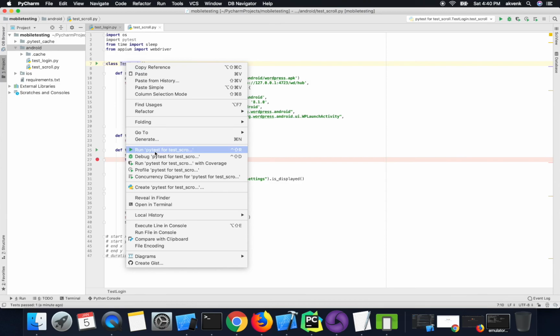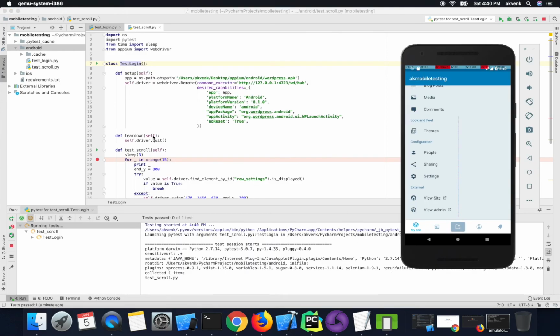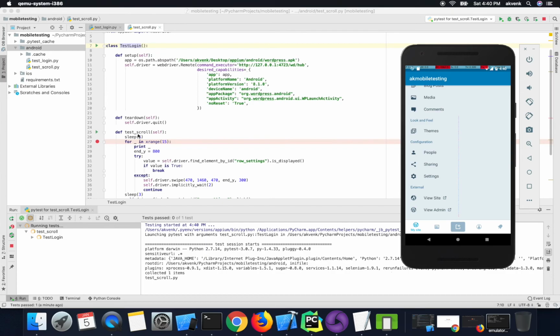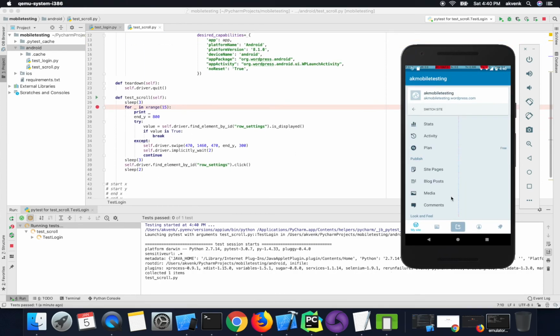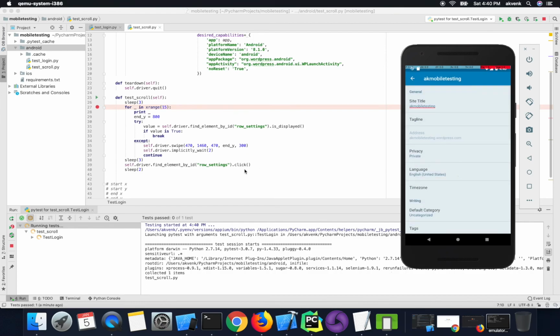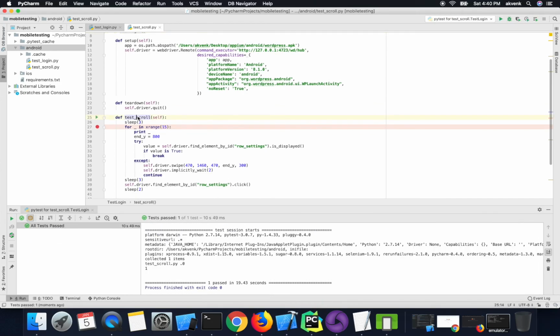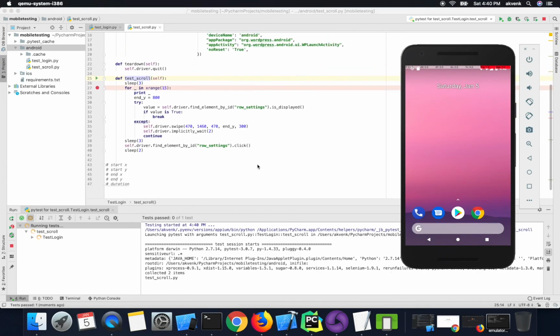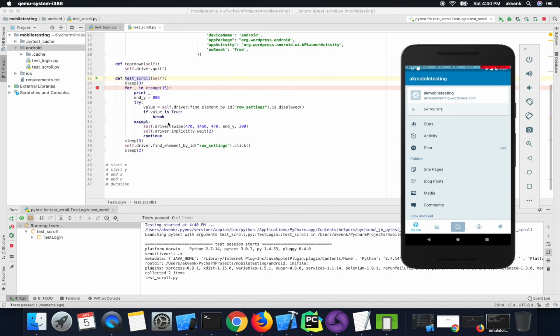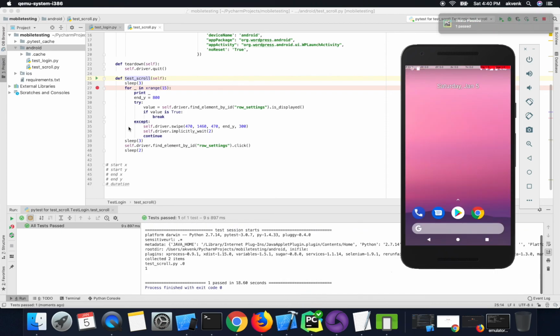Let me run the class. You can run the class or the method specifically. Both ways should work fine. WordPress app launches, swipe operation is performed, and then it clicks on the settings. Let me run it one more time. This is a customized method which you can make use of in your own projects. This is much more reliable than the scroll method which comes with Appium.